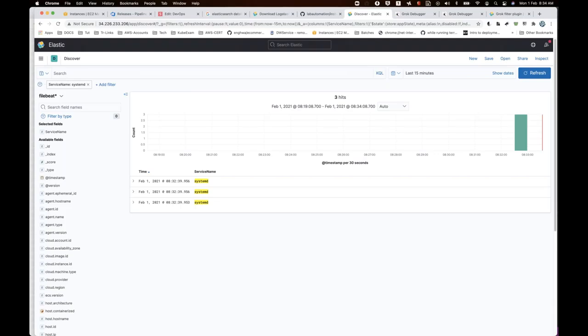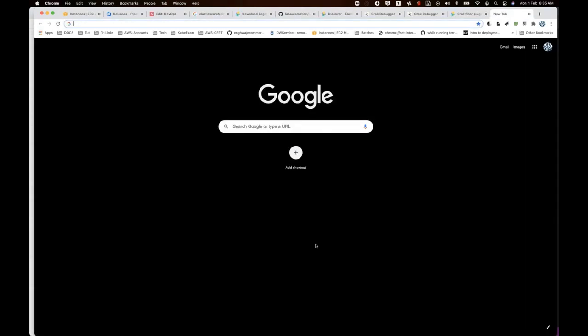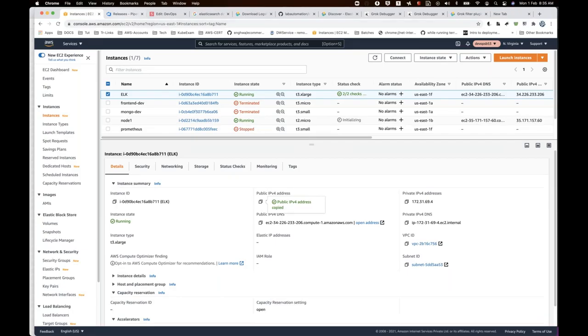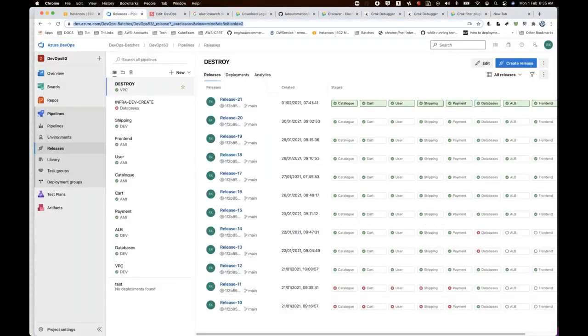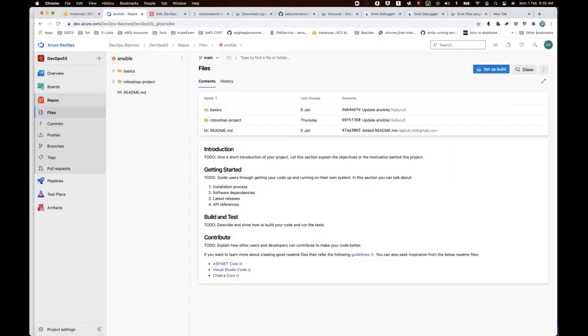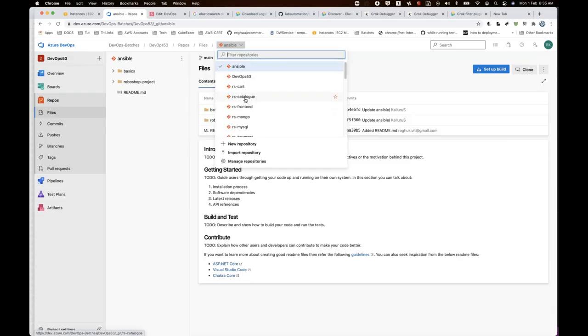But now a little bit more complex things come into the picture. I will talk about that. But first of all, I want to show you how structured logging works. We can take our own example only, right? So we can go with setting up repos, RS catalog.